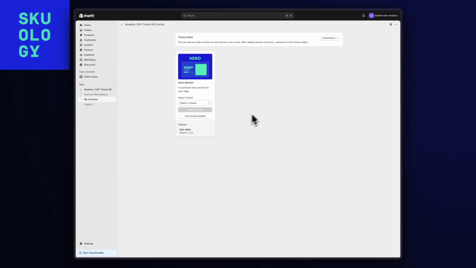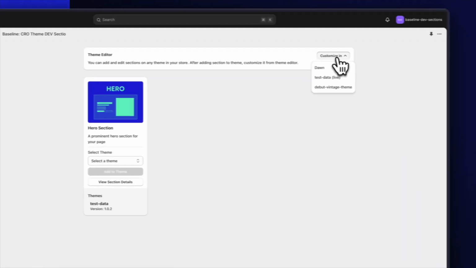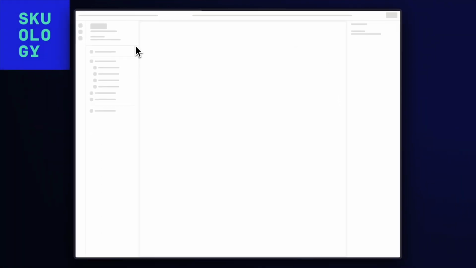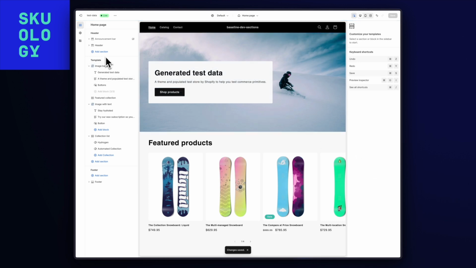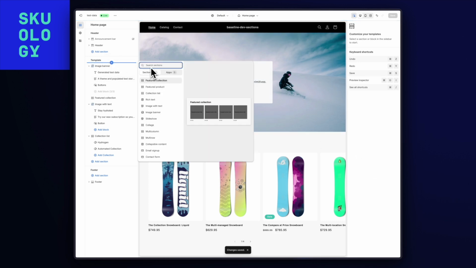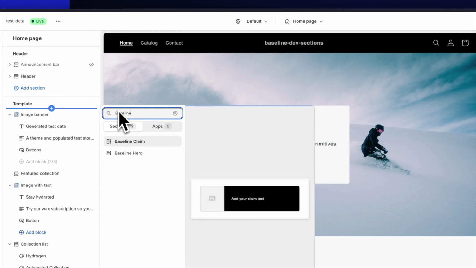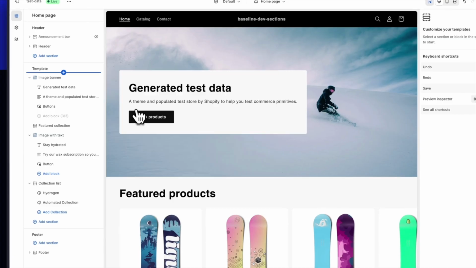After the section is installed to the theme, we can use it in the customizer. Let's click this Customize In button. To add the section, we click on the Add Section button and search for it. All our sections have a baseline prefix, so they're easier to find. Let's choose the hero section we installed.